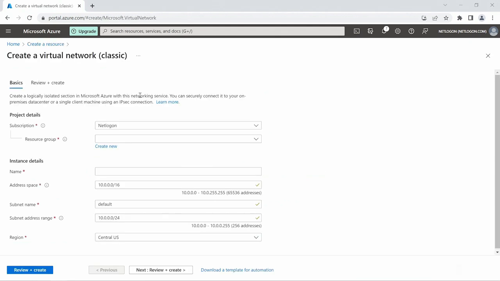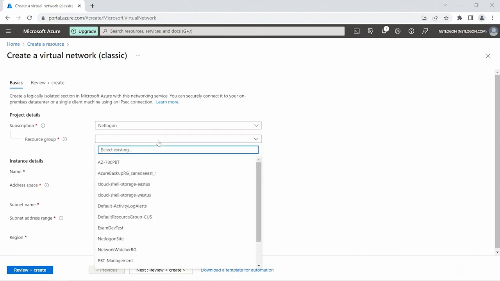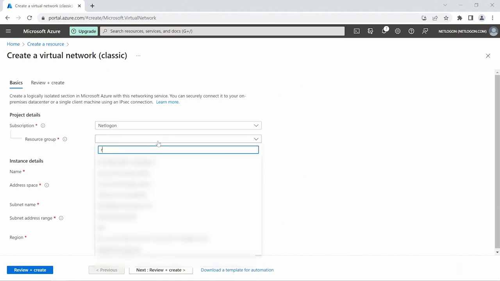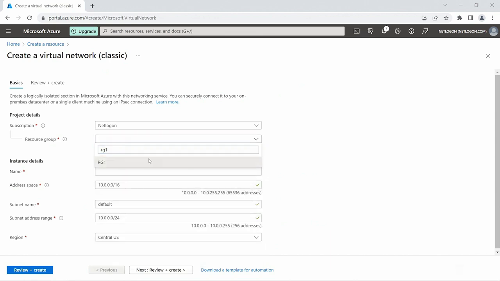Now, as soon as I click on Virtual Network, I have a familiar UI here where I'm going to select my resource group, and I'm going to pick my RG1 that I've used throughout this course. And then I'm going to give this virtual network a name. I'm going to call it VNet 5. It validates that this name is available. And then I have a line for an address space.